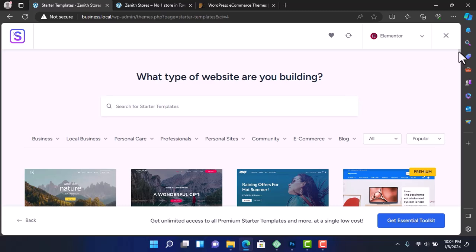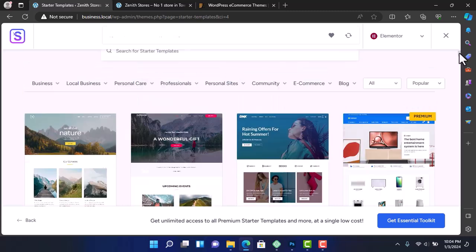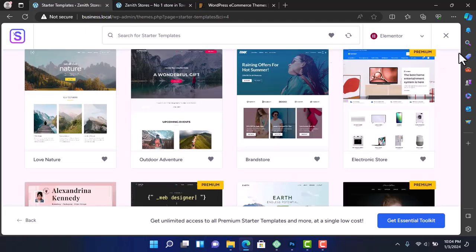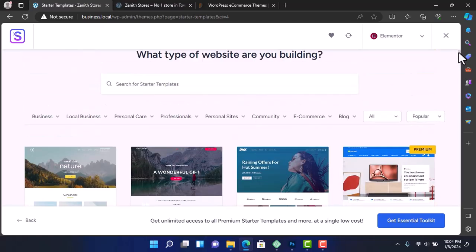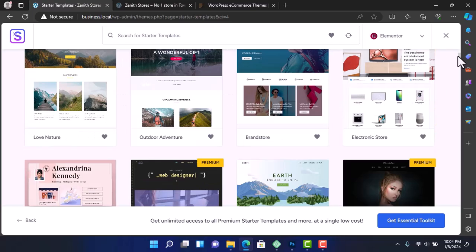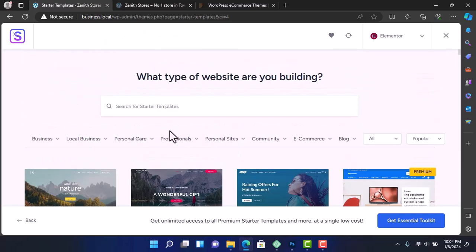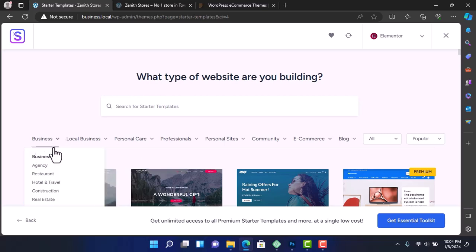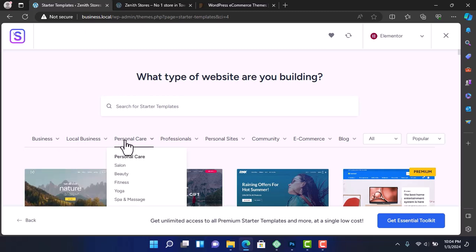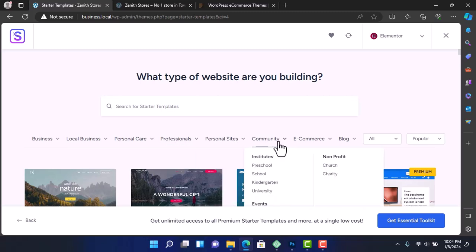This is going to show us the different templates that are offered for free, and then the ones that are not free. For example, these are free, and we have a premium one that you would want to buy. And then we'll have different categories of starter templates. If you are creating a website for business, you click business starter template. If you are creating a local business, personal care, professional, and so much more.